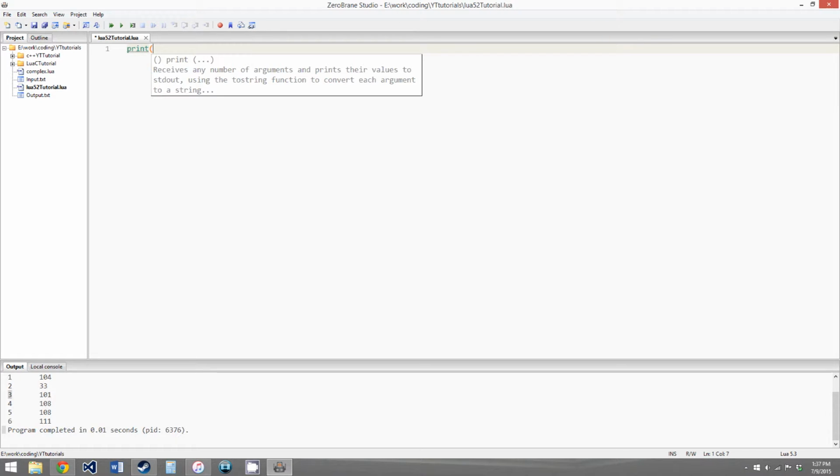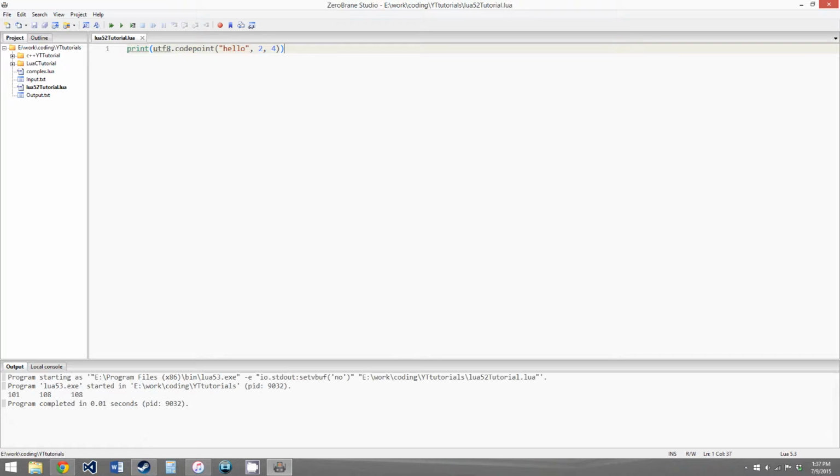So we print this out. UTF-8.codePoint. It's not auto-completing it for me. And we give this function a string. And then as optional arguments, we give it 2 positions. We'll give it 2 and 4. So what UTF-8.codePoint does is, let's run it. We get 101, 108, and 108. So this gives you the UTF-8 codes of all of the characters in this subject string here between the starting position I and the ending position J.